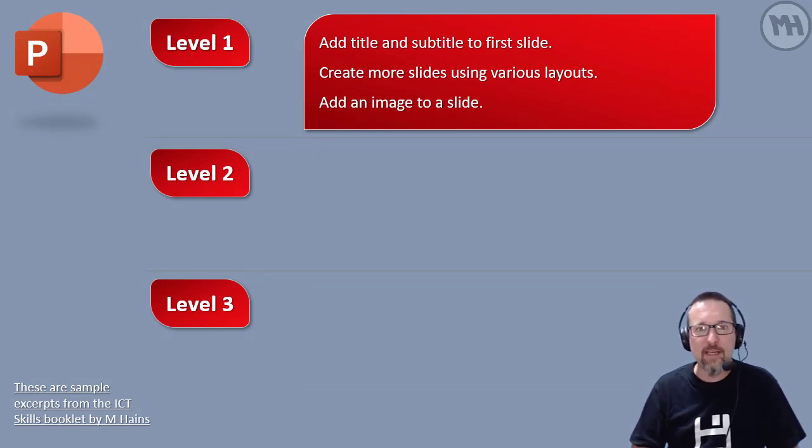PowerPoint. Everyone's been getting really good at PowerPoint, especially during lockdown, okay, because you're using a lot of PowerPoint slides. So let's have a look. Level 1, you really should be able to add a title and a subtitle to the first slide.